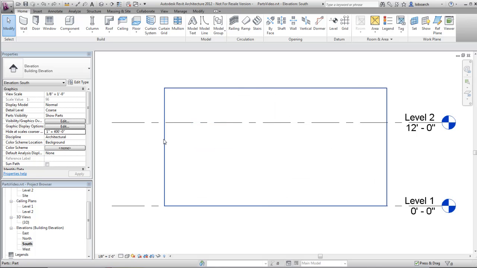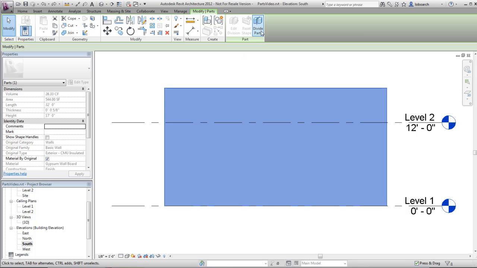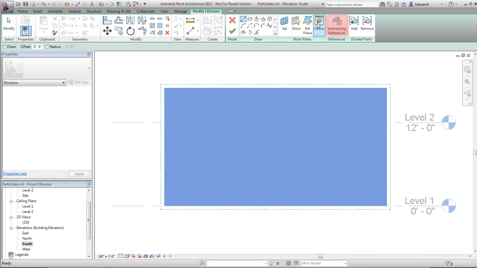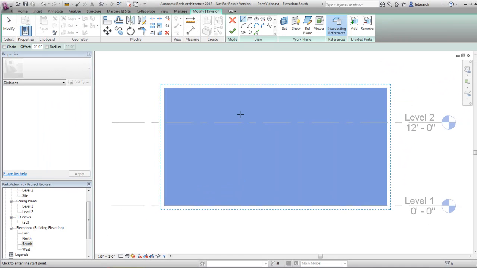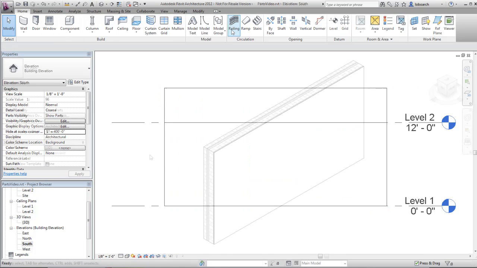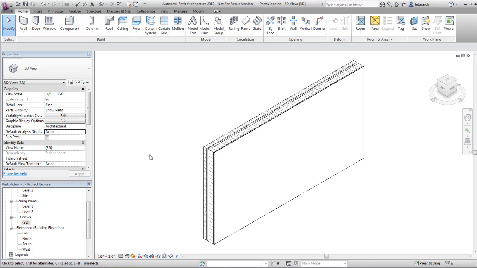In addition to sketching geometry that defines how a part is divided, you can use references that intersect the part, such as a level, a grid, or a reference plane. Creating parts from a layered element also helps you graphically communicate the structure of the element. For example, after creating parts from a multi-layer external wall, you can easily edit the dimensions of each part so that the assigned materials are visible.